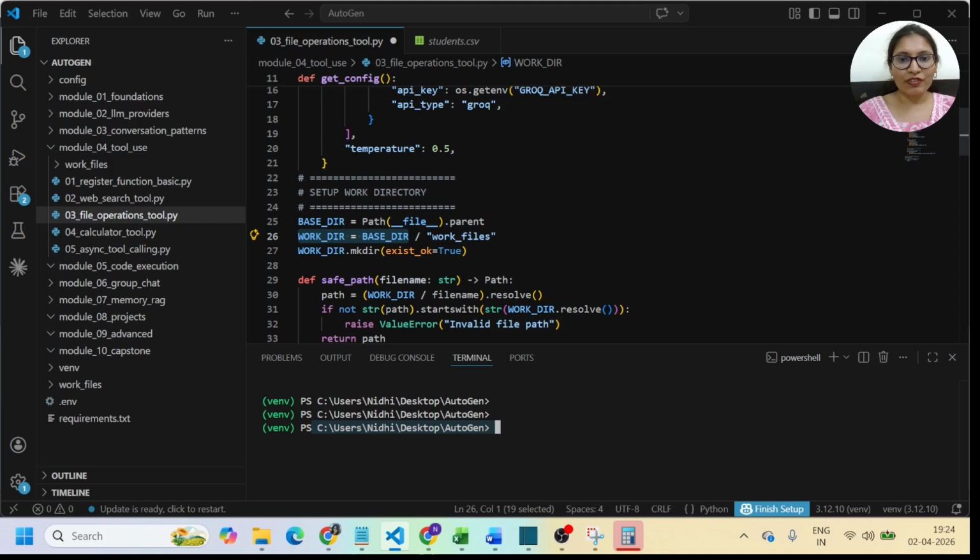After the base directory, in the base directory we have work files. So it uses this folder, work files, and inside this I have one file, this one. Base directory plus the files path. And here, for this file to exist, work directory dot mkdir with exist_ok equals True means the folder exists.